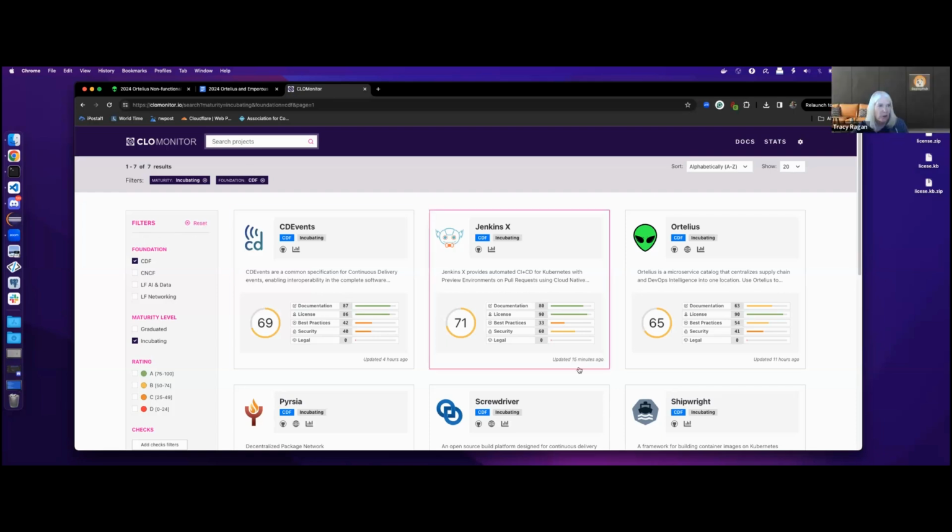I don't know where this dashboard went, I swear. They may have just pulled it down, so I don't know.